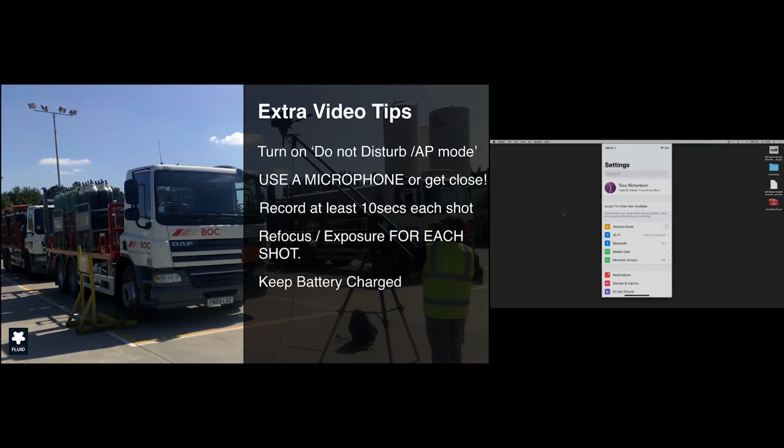Make sure your batteries are charged because you're bound to go flat when you need it. Make sure you've got plenty of storage space. Certainly if you're using your phone, it'll be full of photographs and other stuff, and when you hit record on video, it eats storage. So if you haven't got enough space on there, you won't be able to record it.